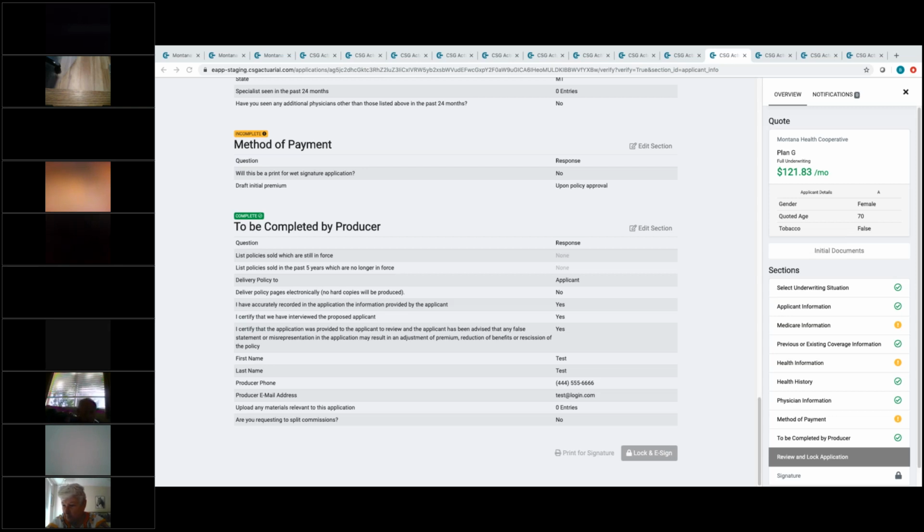As Brian mentioned, on this e-app, there is a help button, a support button that you'll have to assist you in the process as you're completing the e-application.